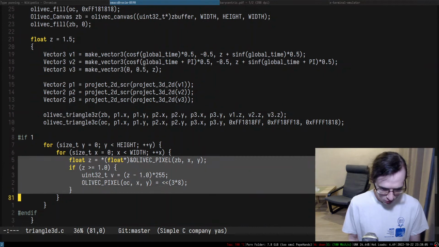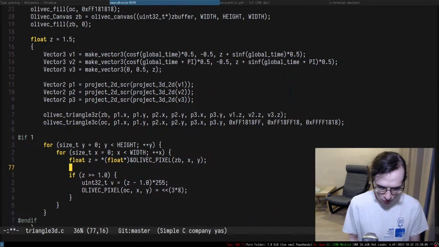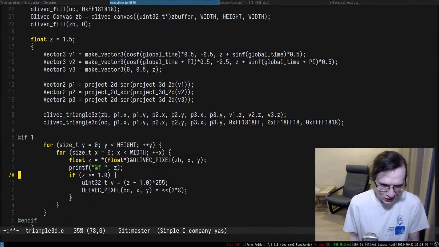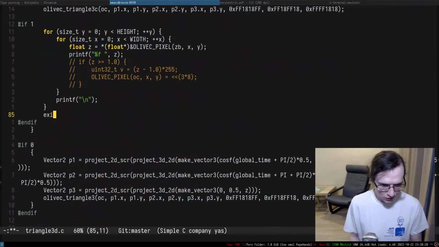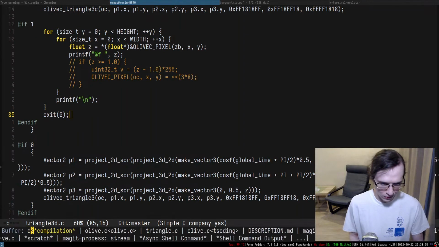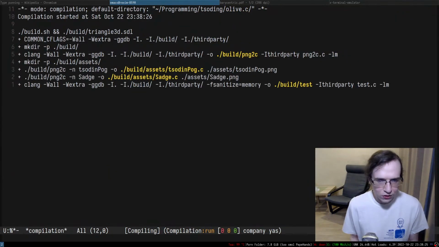So let me try to do the following thing. I'm gonna print them. I'm gonna literally print them. I just want to see them. Sometimes it's really difficult to just see things. So I'm gonna comment it out, printf, and create a new file. After I print them, I'm gonna simply exit. I just want to see something. We'll be able to see something, hopefully.